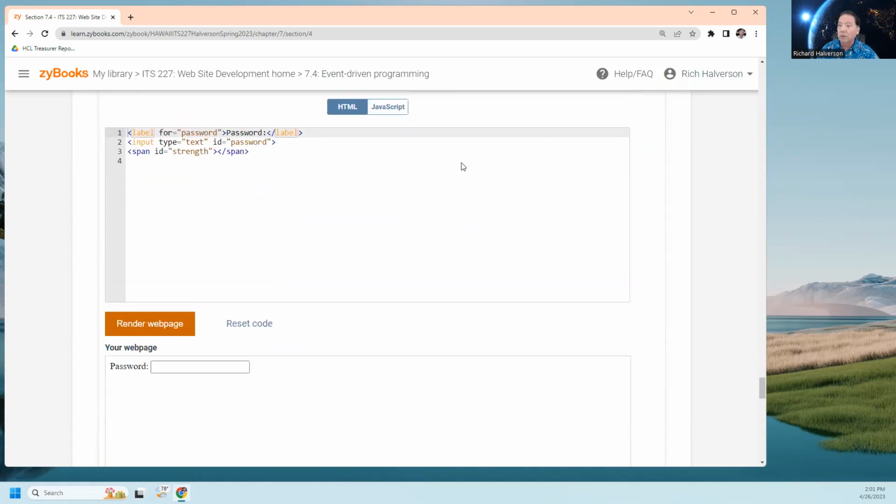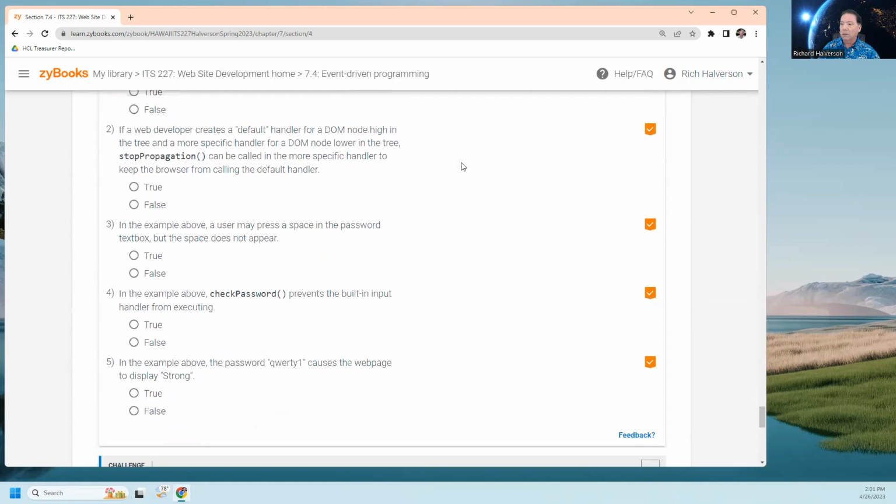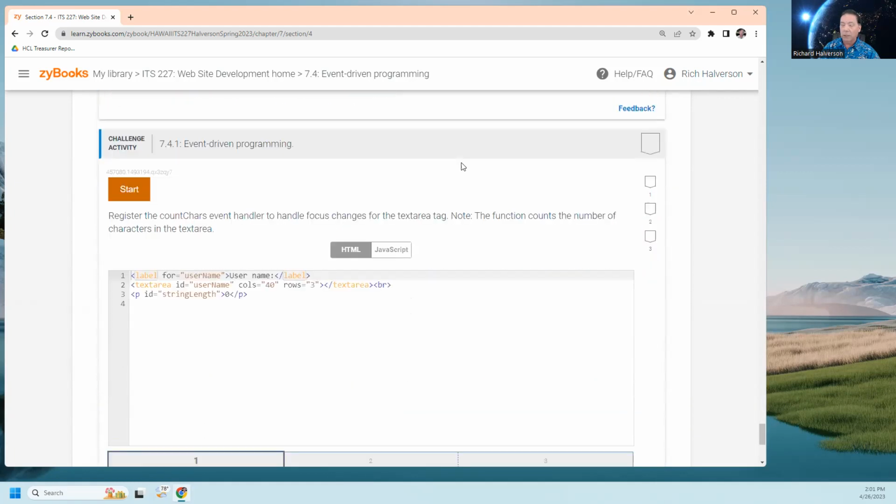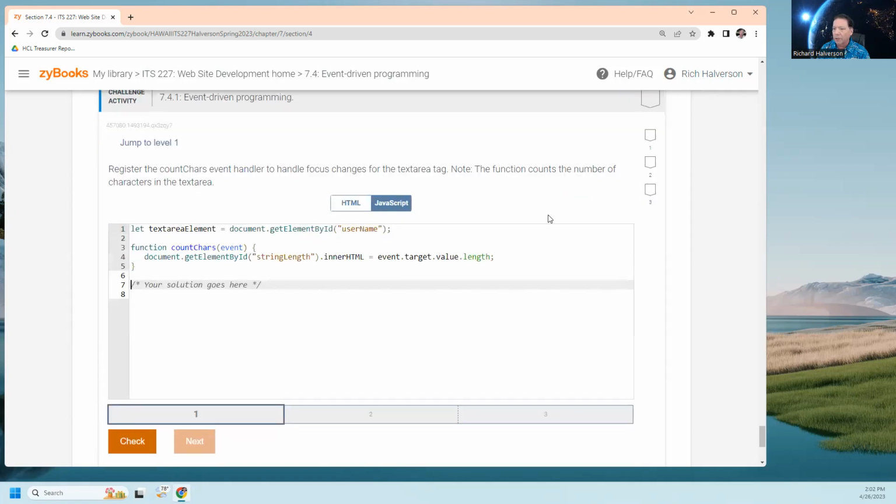All right, so let's do the challenge activity here. Register the count characters event handler to handle focus changes for the text area tag. So here's the text area tag, and focus changes are like if it comes into focus or leaves focus, then you want to display the number of characters in the text area. That's going to be on the JavaScript side.